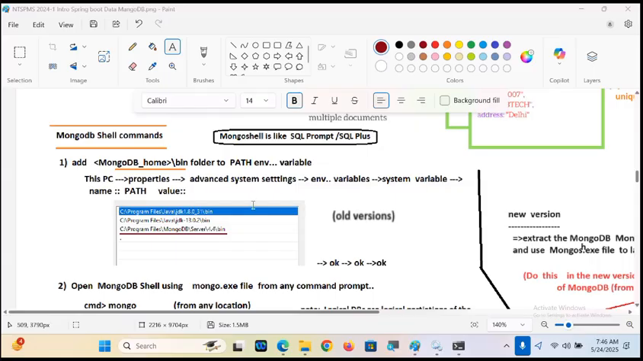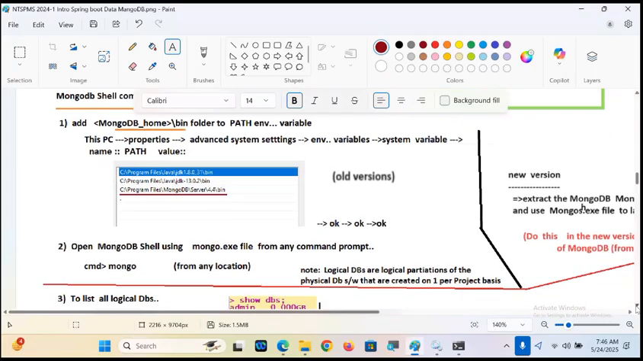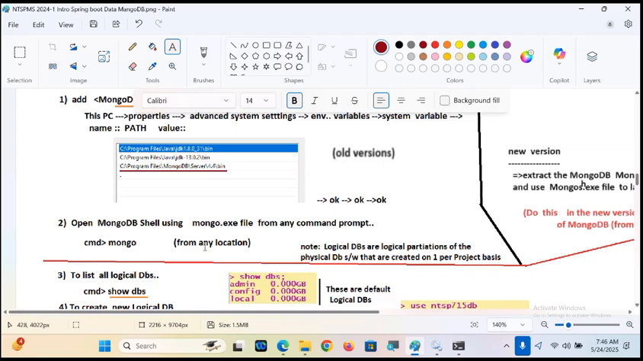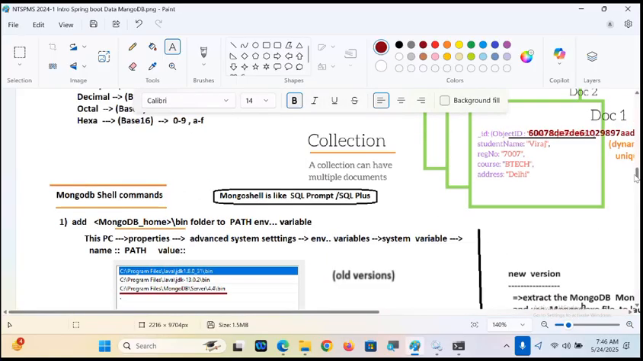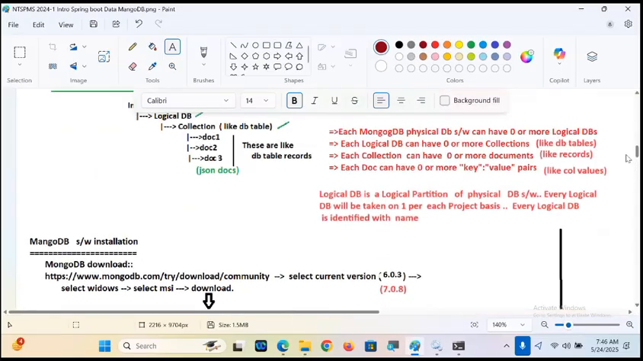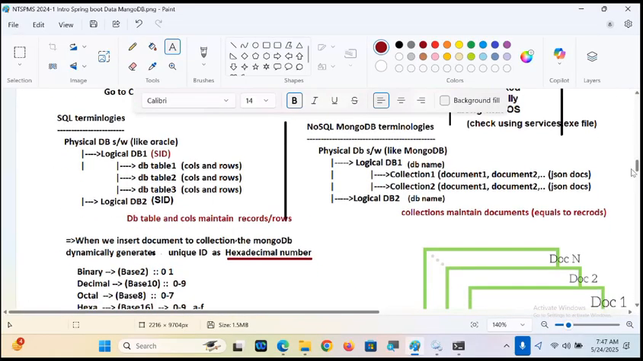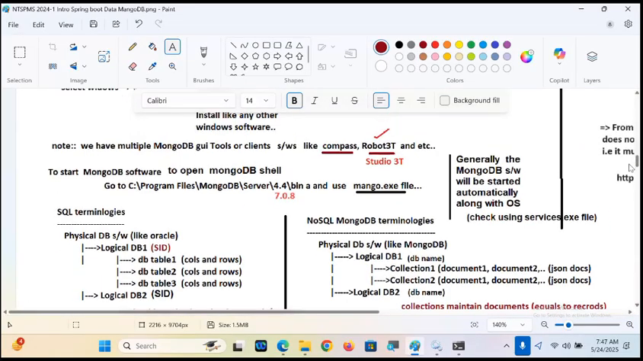Okay. In old versions, what is there? In MongoDB itself, we have the MongoDB shell, guys. Check it out. Mongo is there. Using that, we can get it, right? Okay. So version to version, small changes are there, nothing else. So separate installation of Mongo shell is required. Okay, I think you got the clarity.